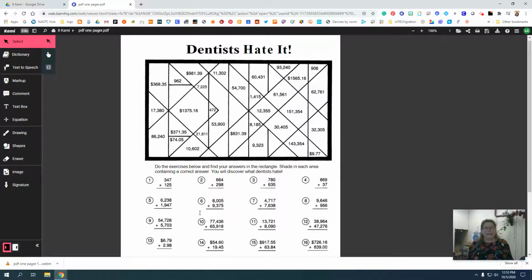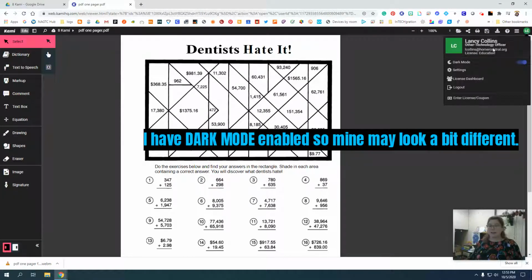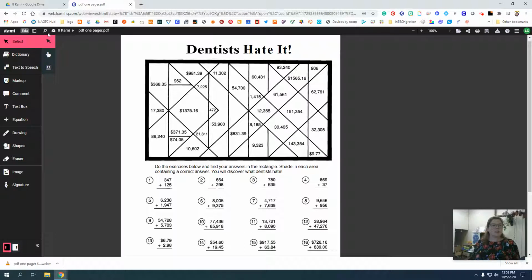So once you're in it, let me give you a quick overview. You'll see that my page looks a little dark. And the reason that is, if you click over here, that's my account settings. I have it on dark mode. I try and put everything I can on dark mode because I'm trying to save my eyes looking at a computer screen all day. You can also see there's other settings here if you're interested in that. You should have the education license when you look up here in the top left corner.